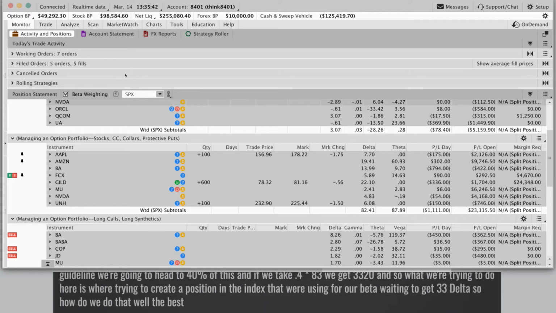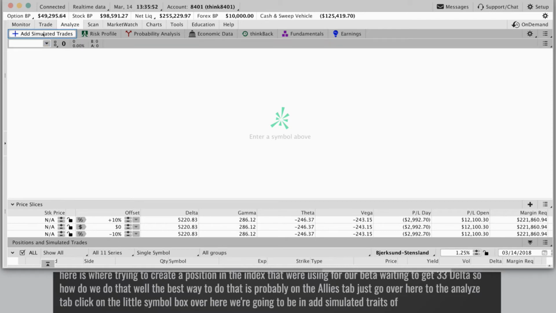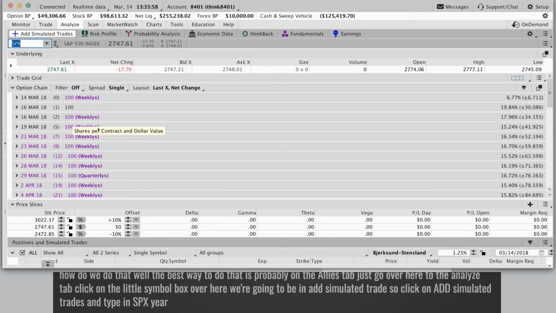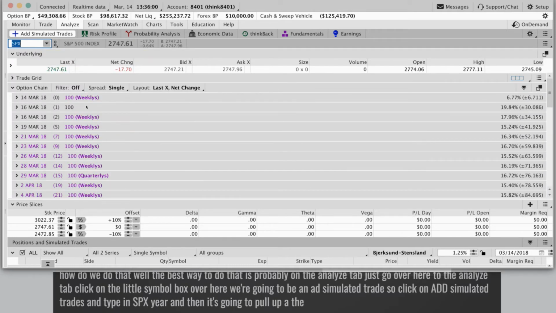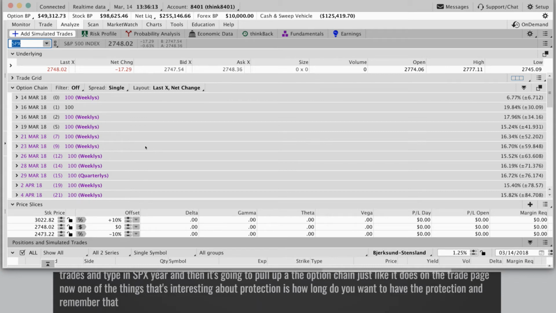Well, the best way to do that is probably on the Analyze tab. Just go over here to the Analyze tab, click on the little symbol box over here, and we're going to be in Add Simulated Trades. Click on Add Simulated Trades and type in SPX here, and then it's going to pull up the option chain just like it does on the trade page. Now, one of the things that's interesting about protection is how long do you want to have the protection? And remember that the longer you go out, generally the more expensive that protection potentially becomes.